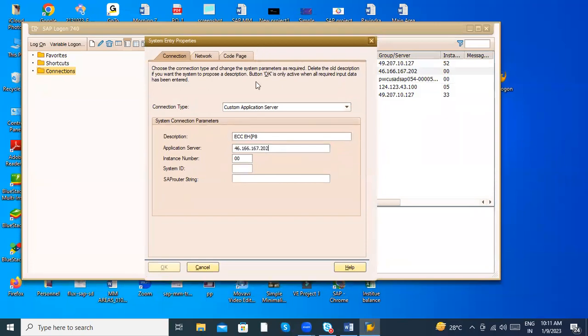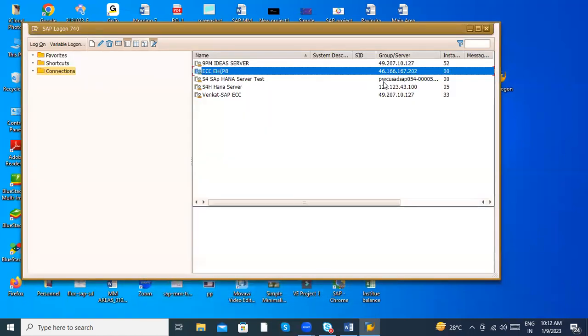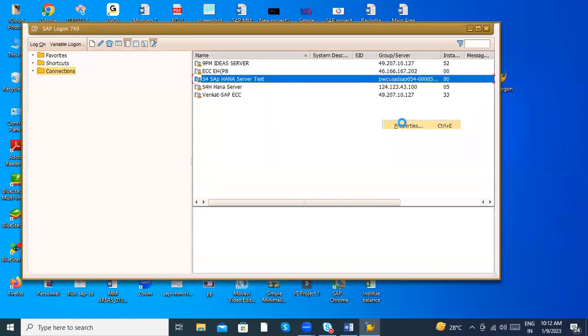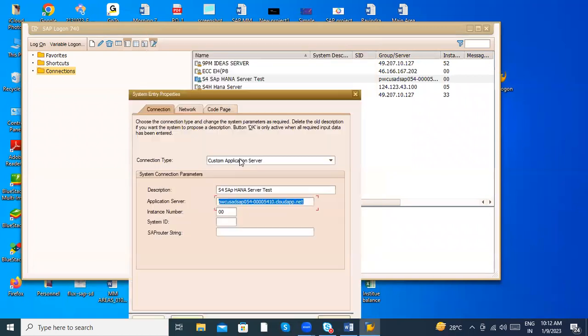Most of them are numeric only, and sometimes it will be alphabetic and numeric as well. It depends on how the basis team designed the application server name. That depends. Is it audible? Yes, it is audible. Okay.